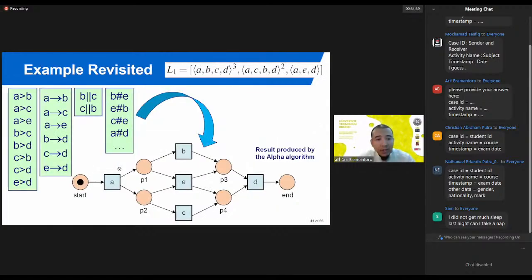So based on these patterns, we can automatically construct the model. And so you can see here, we revisit the example and you can see these patterns are there, but actually in this example, it's already a bit more involved. And the alpha algorithm can also handle many more situations. So let's look at this ordering relationship in a bit more detail.